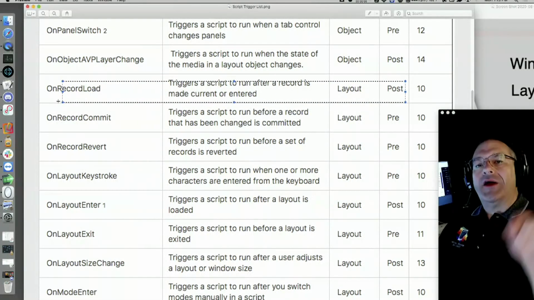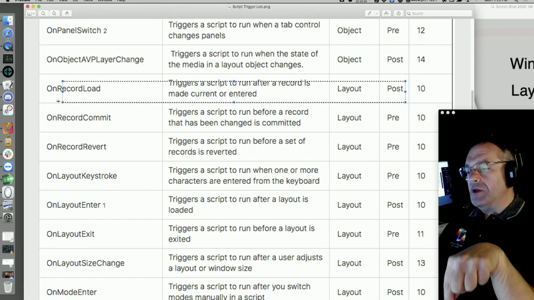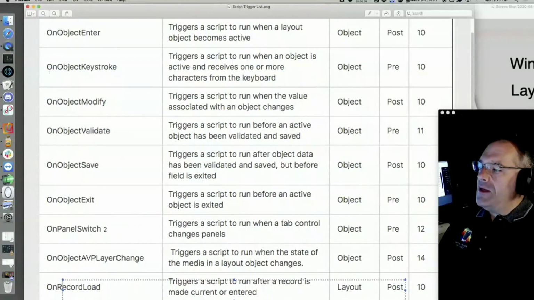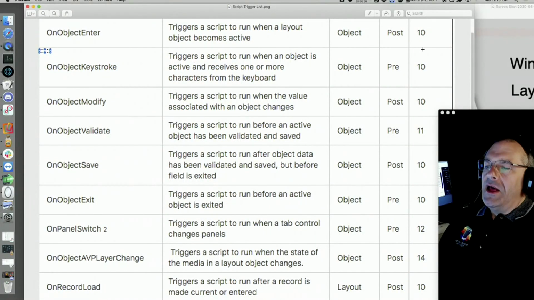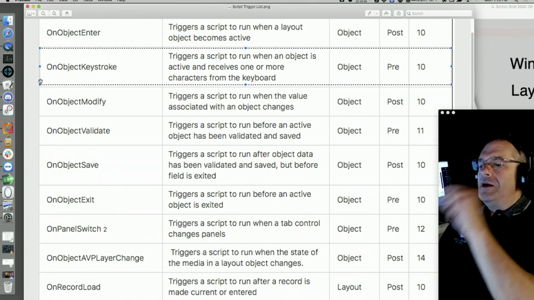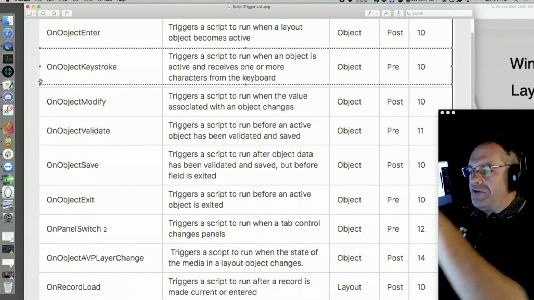For example, let's say that we want something very simple to understand. We want to say on record load. So you're going to load a new record, which means you're flipping a record. You hit the record control and you're flipping the record, right? And that happens. Then this trigger will run after the record loads, not before it loads, but after it loads.